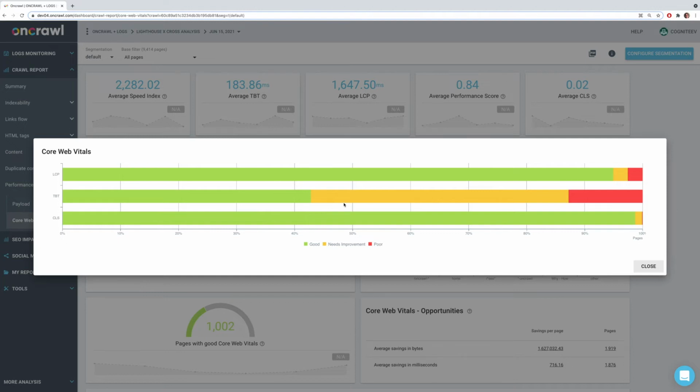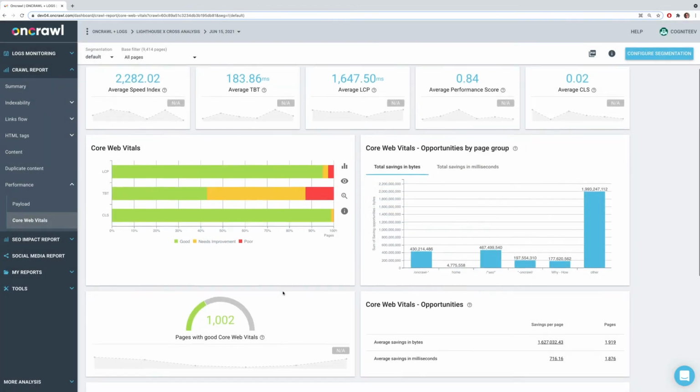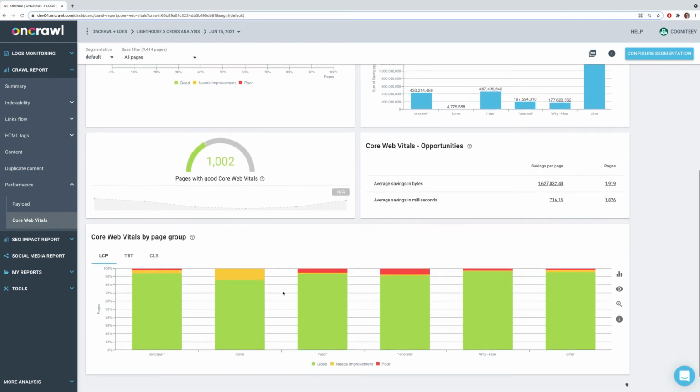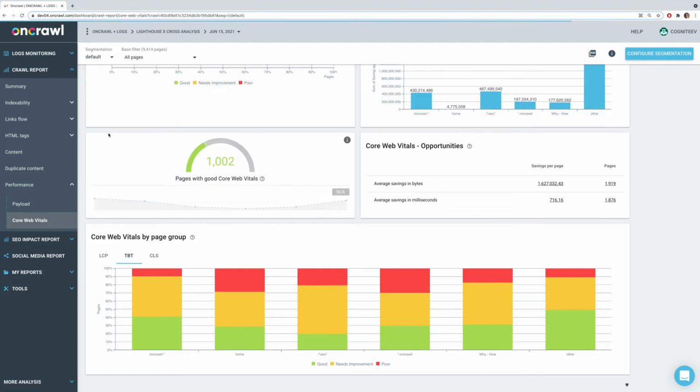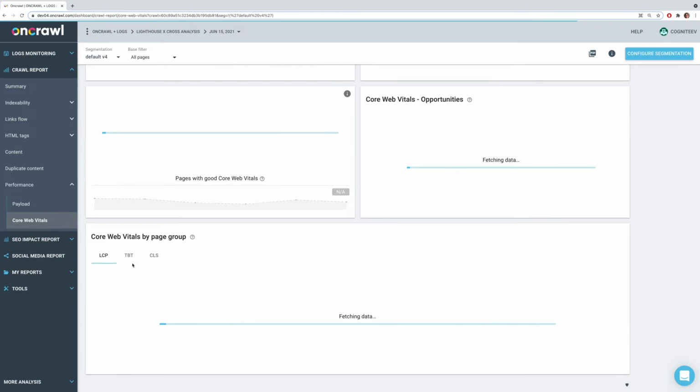So based on this, let's look a little bit deeper into what's going on with the total blocking time. To do that, I'm going to scroll down to where I can see this split per page group and look at the total blocking time. I think I'm going to change to a segmentation that's a little bit more structurally relevant for this site, which should give us a bit more information.